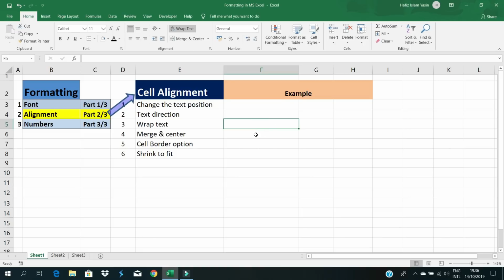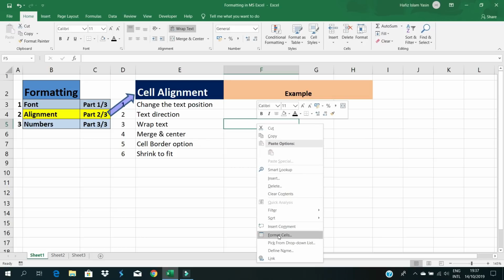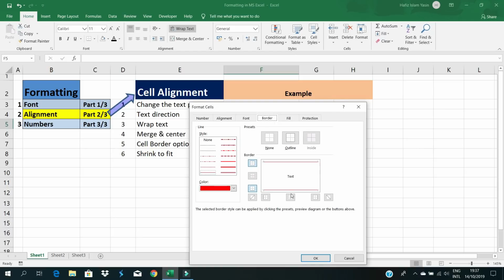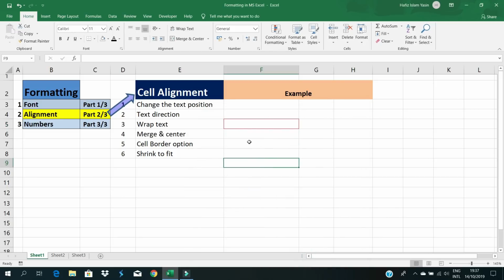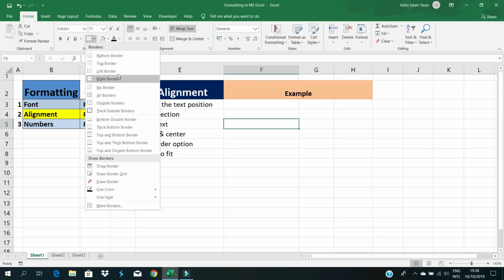If you want borders all around, top and bottom, left and right, all borders, just go to the same option, format cell, and you can click here also like that. So now the whole cell has a border. And for cell border you can use this option also here: left border, right border, so many options regarding the border you can select from here also.